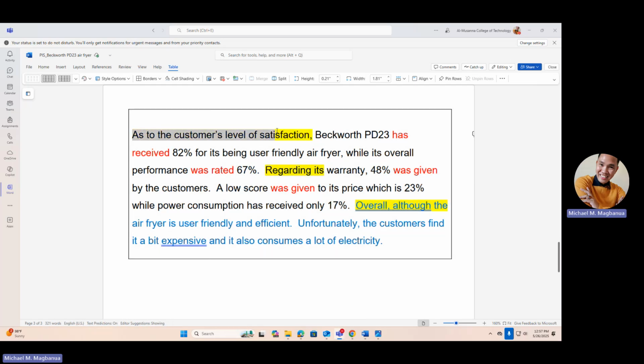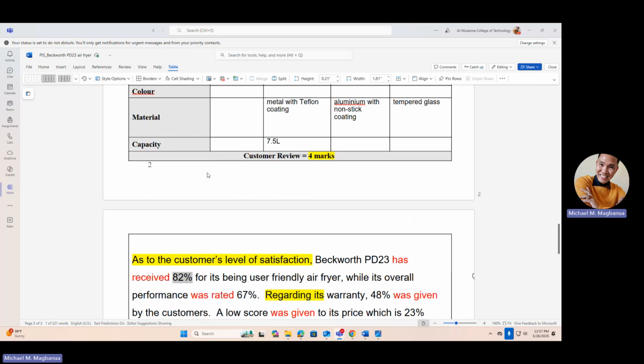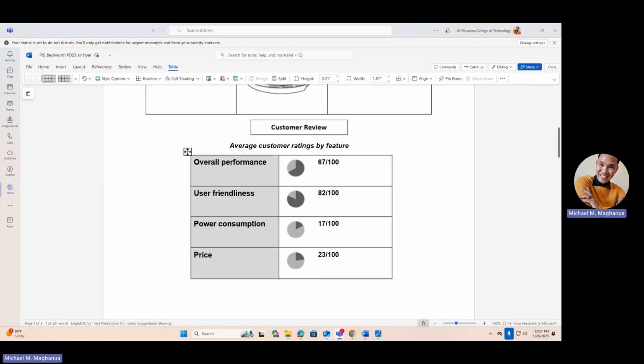As to the customer's level of satisfaction, Beckworth PD23 has received 82% for its being a user-friendly air fryer. Where do you get this 82%? Look at this graph, okay? User friendliness, it's here. So when you reword this, it means user friendly is easy to use. So the customer gave it 82%.